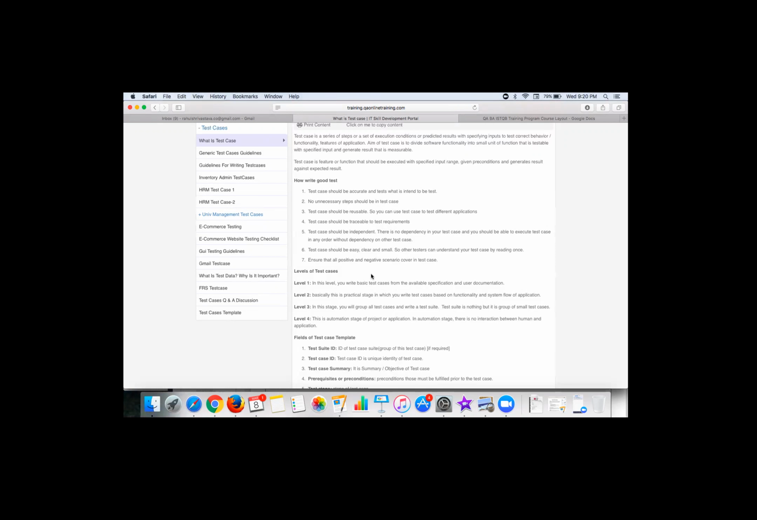Test case should be traceable to the test requirements. Yes, that is very, very important. Whatever test cases we are writing, it should be traceable, so that ultimately these are matching with the test requirements, what requirements we are having. Test case should be independent, yes, and there is no dependence in your test case, and you should be able to execute test case in any order without dependency on any other test.